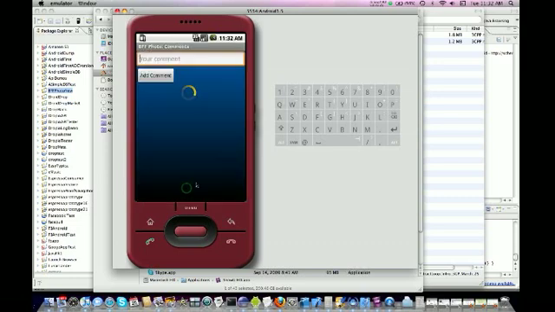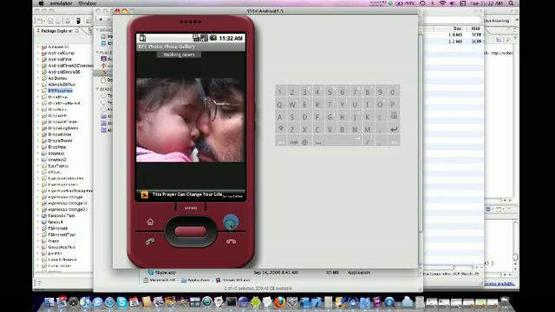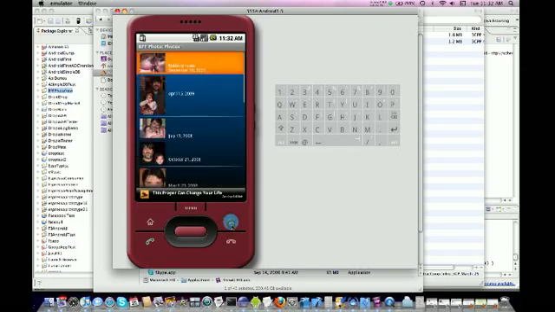I'm going to click on comments. I know a few people have commented on this photo. So these are comments from Facebook on the photo. If I wanted to, I could add my own comment. I'm going to go back to the main menu.